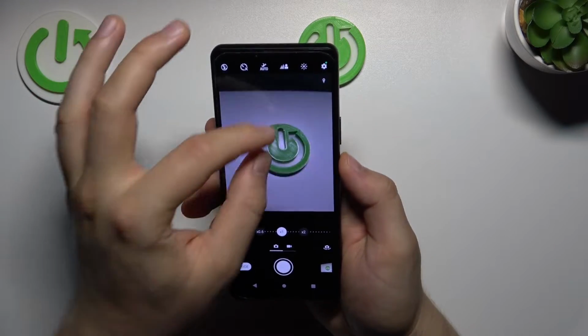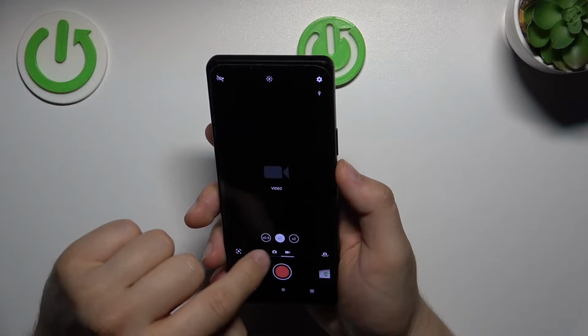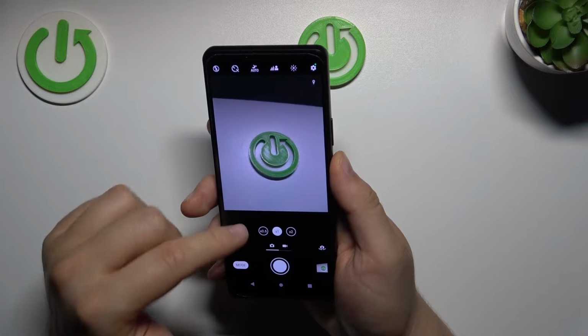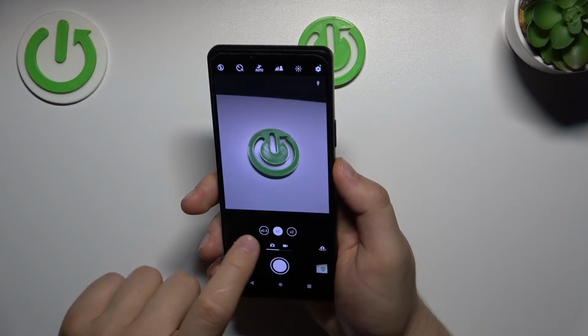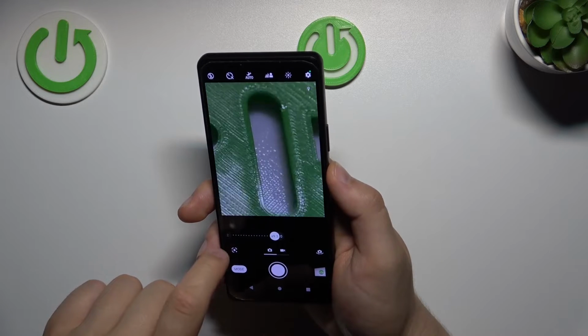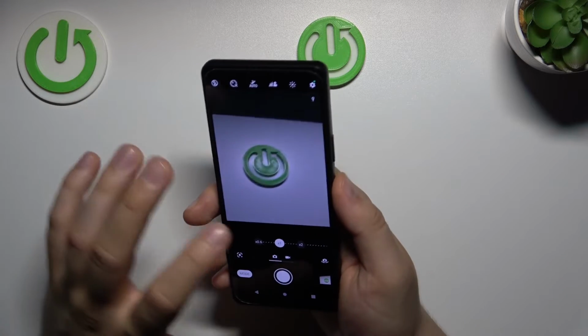You can also zoom in by pinching the screen with two fingers. Or simply when you go for the standard presets like ultra wide, wide and the telephoto lens, you can just click once and you will unlock this slider. So you can basically find three ways of zooming in and out on this phone.